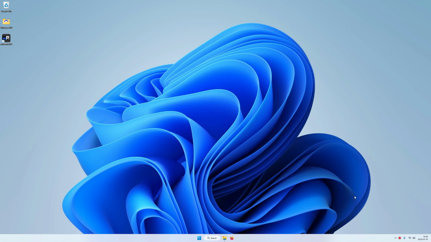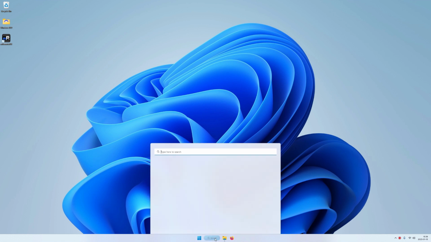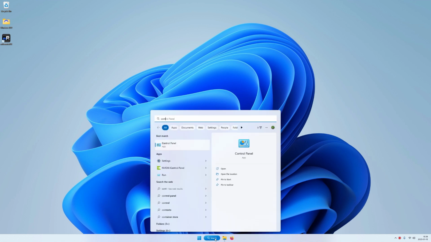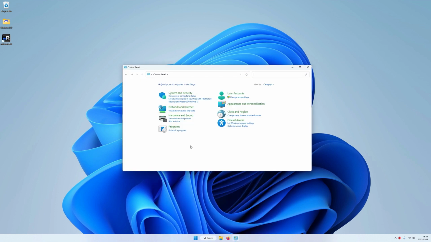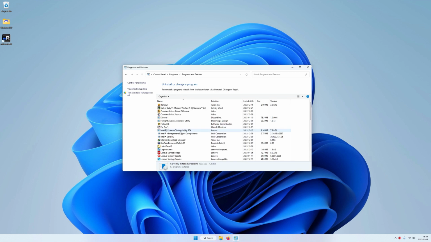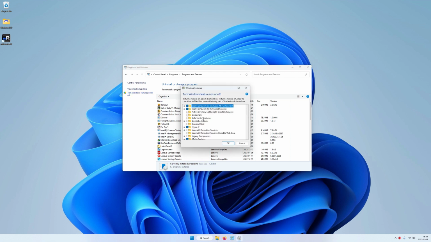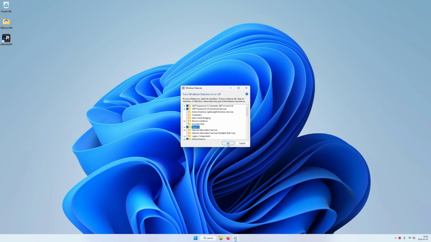Next we have to enable Hyper-V. Click on Search and type Control Panel. Under Programs, click on Uninstall a program. From the left menu, click on Turn Windows features on or off. Find Hyper-V and enable it. Click on OK, let it install, and restart your PC.